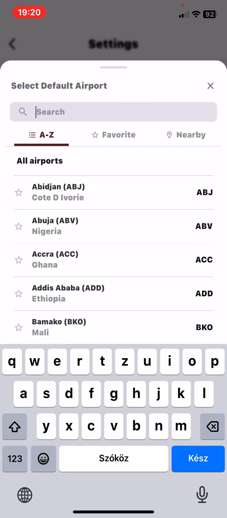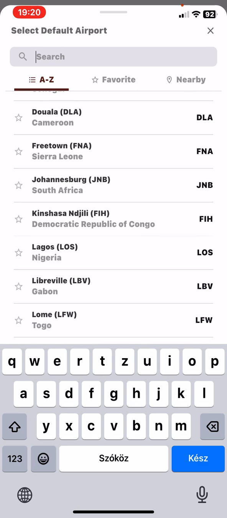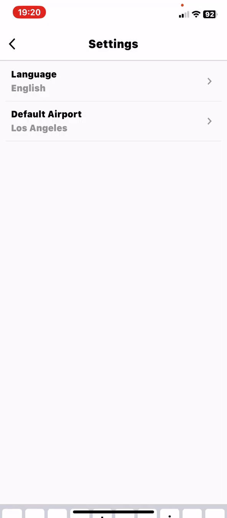And as you can see, here are all the airports that you can set here. So just click on the one that you want. And the default airport is set.